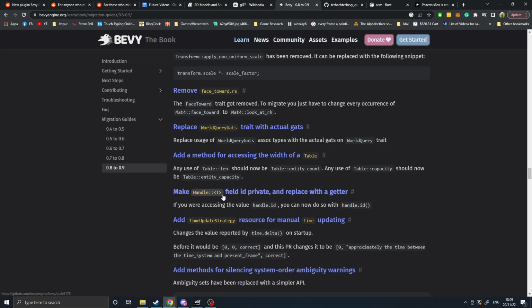They made handle T field ID private and replaced it with a getter. This is just, if you call the value handle.id, you can now just add the two parentheses at the end, so that basically you can't set it, is why this is done that way, and prevents you from trying to change a handle's ID when in reality you should be making a new handle, not changing an existing handle's ID.